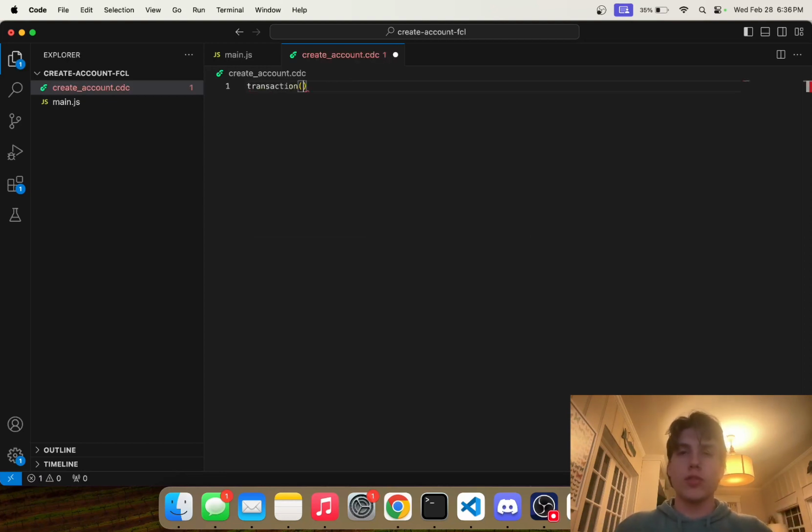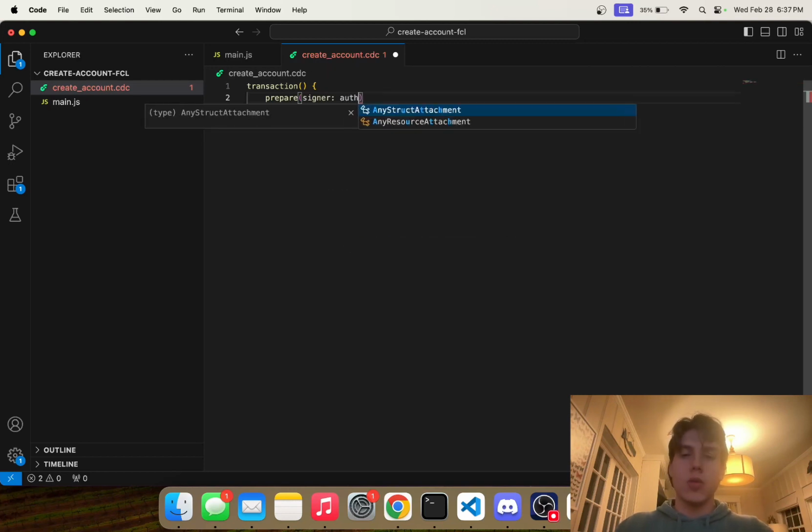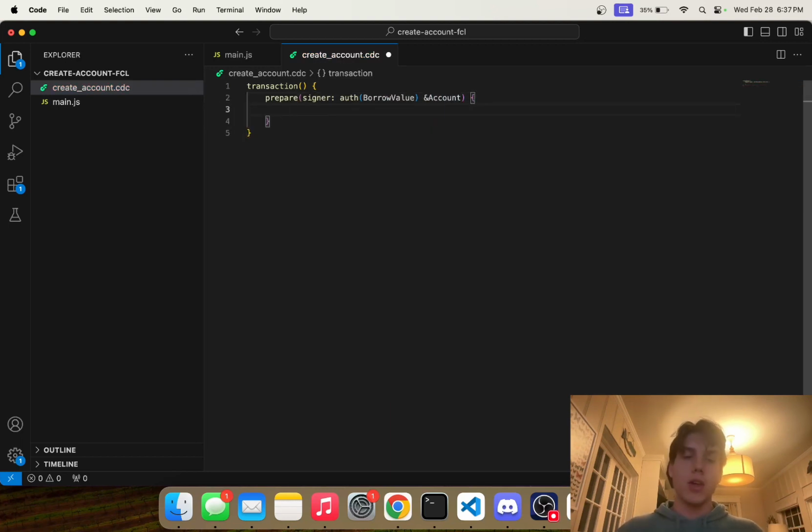First we're going to create a transaction like this, and we're going to create a prepare statement. Again, this is all Cadence 1.0 syntax, where we need an authorized reference to BorrowValue and an account reference like that. Just to take a step back and explain what creating an account is, it's essentially a pre-existing account signing a transaction to create a new one. So a pre-existing account is going to pay to create a new one.